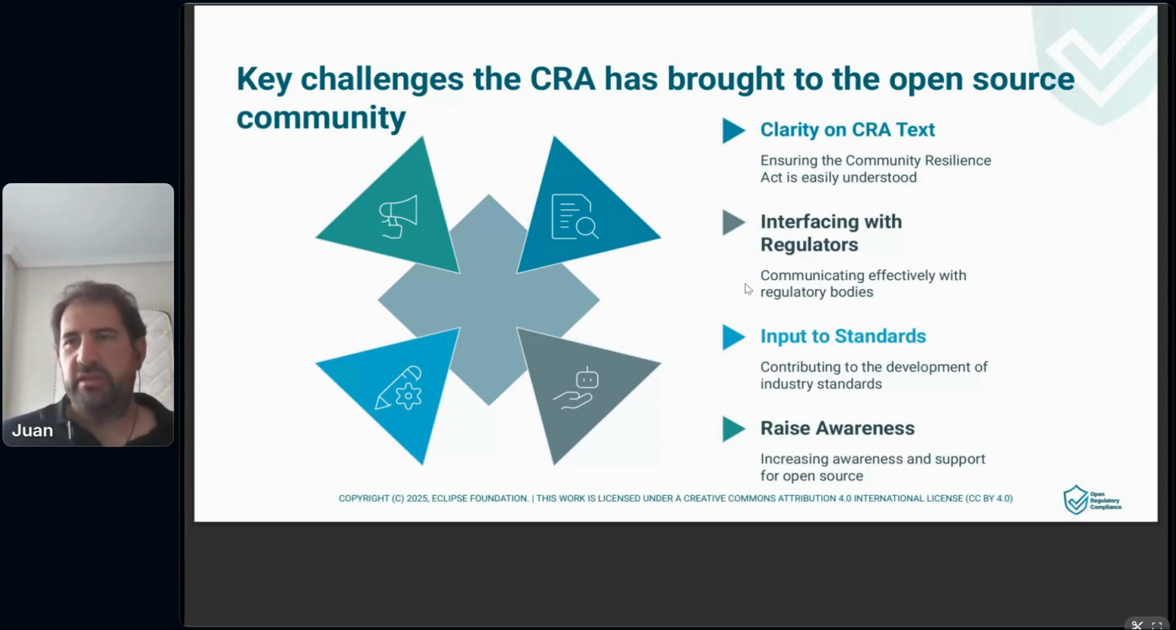Input to the standards is not only about being compliant with them, but also about being sure that the information they include represents quite well how the industry works, and does not introduce additional problems, challenges, or barriers to still using open source contributions. And the last one is probably one of the most important: to raise awareness.